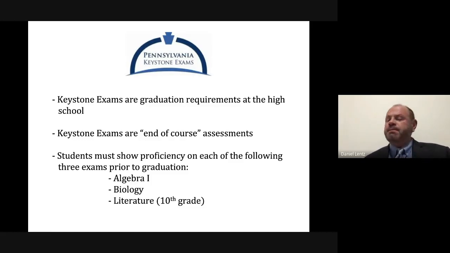One thing that might be somewhat new to you might be talking about Keystones. Our Keystones are the state tests. They're not PSSAs at the high school. They're the Keystones, and there are three of them. Being proficient on those are graduation requirements, but I want to make sure that everyone knows we have not had anyone not get in or not graduate because of these. We've got systems in place to make sure everyone gets through.